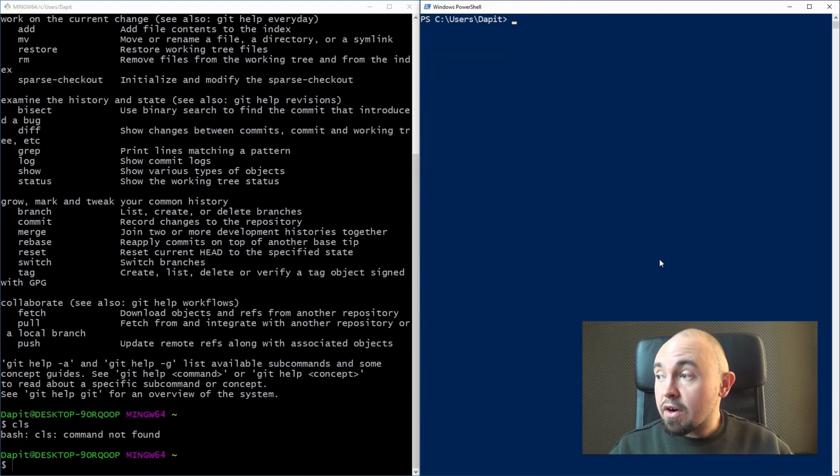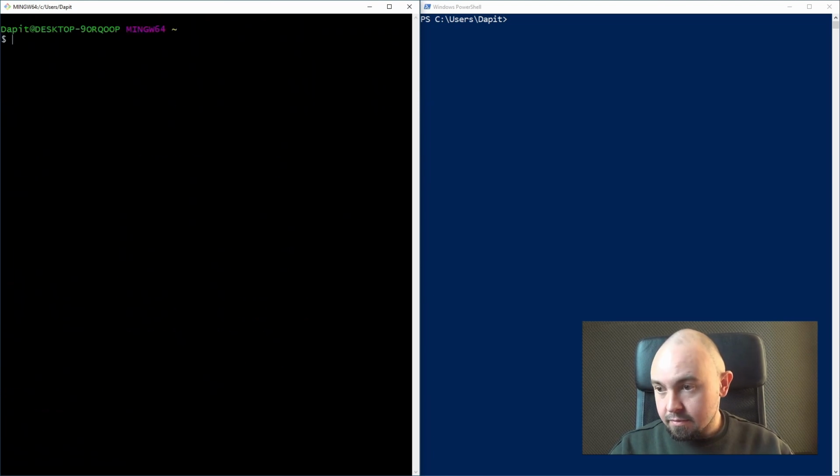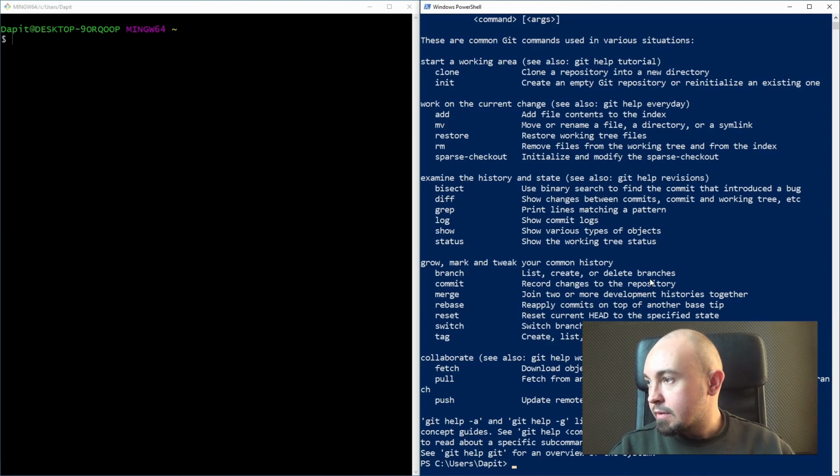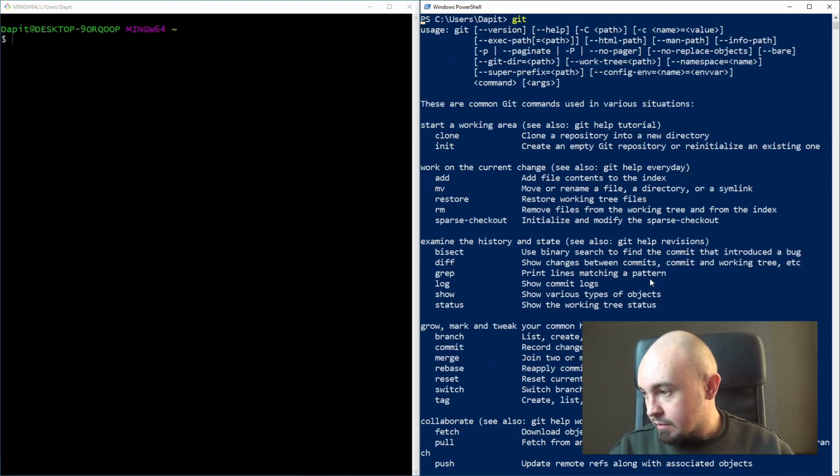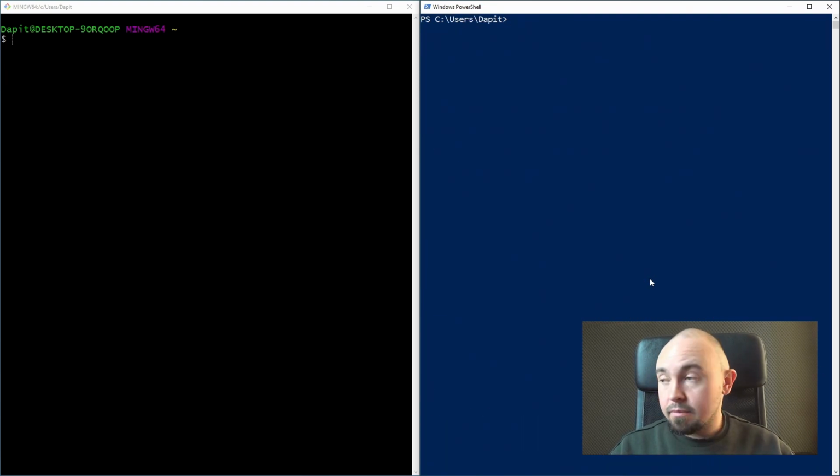You need to know that there are some differences. Some commands work the same, and some require writing different things in different CLIs. For example, in Git bash, we have to enter the clear command. And you can see this works perfectly fine. But the clear command also works in PowerShell. If we type git, we have all the information about git in PowerShell right now. We can type clear and our console will be cleared.